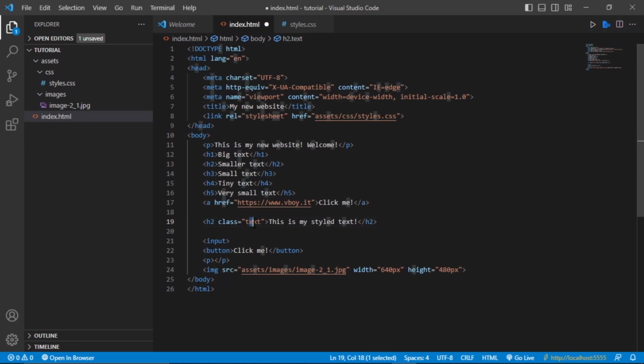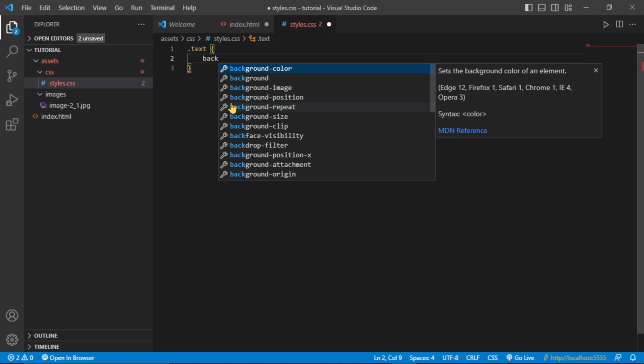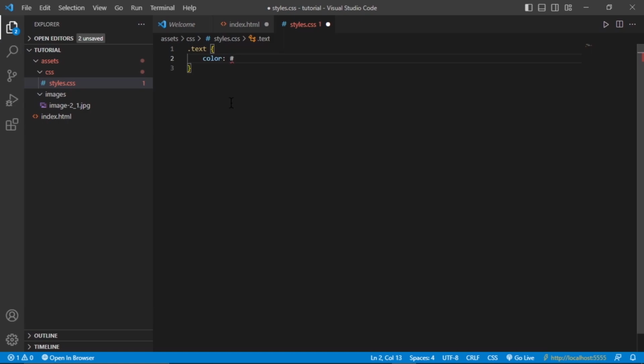So the classes you must write with a dot at the start. Dot text, open parentheses, let's say color, hashtag, let's make a red, like ff, no wait, let's make 666600. This will give us a sort of yellow color. Here's a preview.